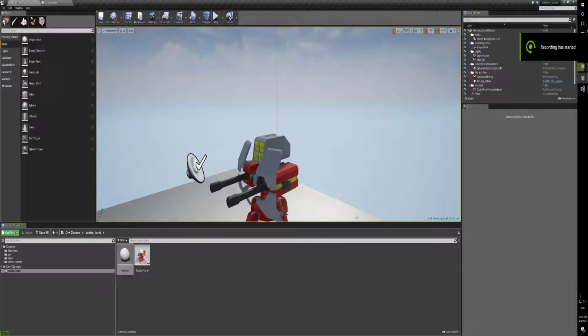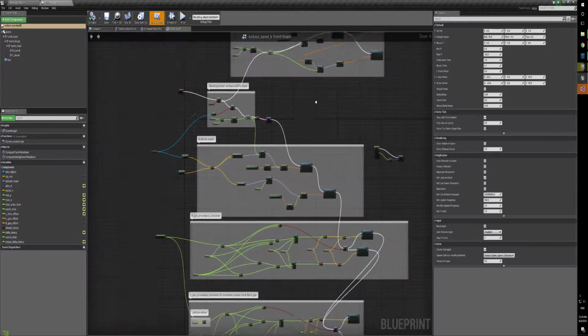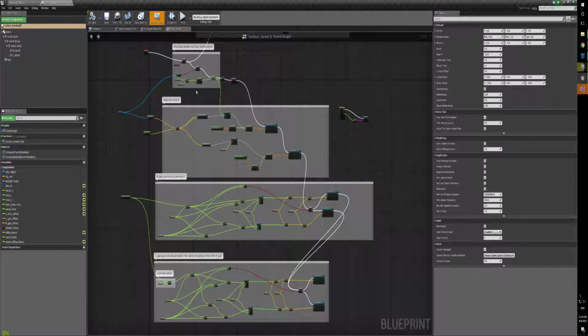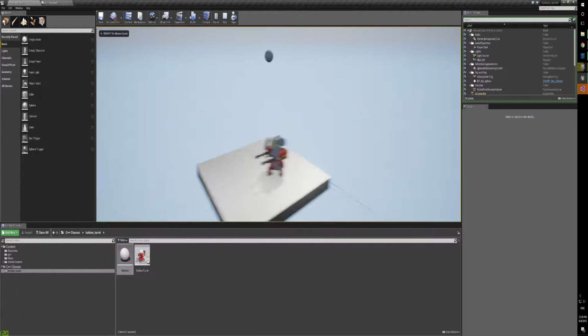Alright folks, welcome back to the second part of how to make the Torbjörn turret from Overwatch in Unreal 4. As I promised, in the first part we did it all using Blueprint. In the second part we're going to do the same exact thing, actually slightly better, but everything is in C++. So if we check here, everything is still the same.